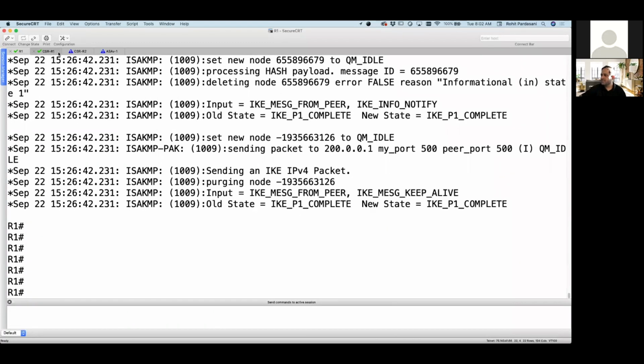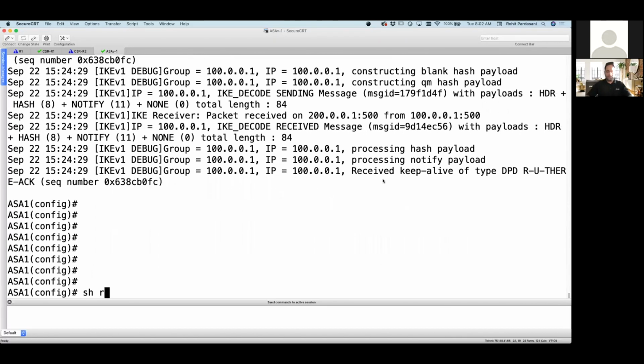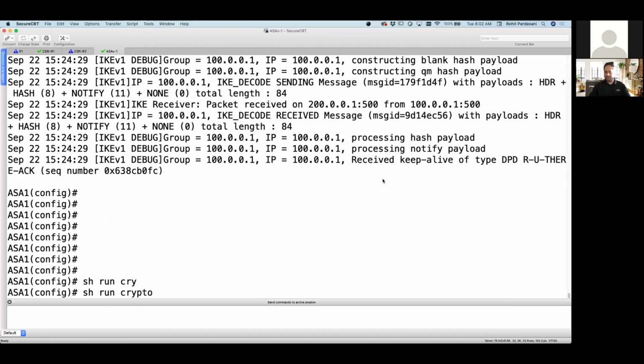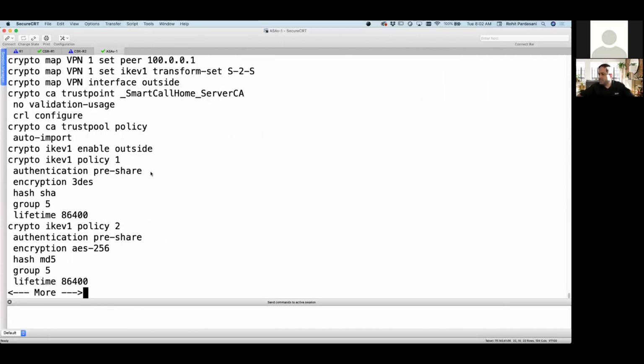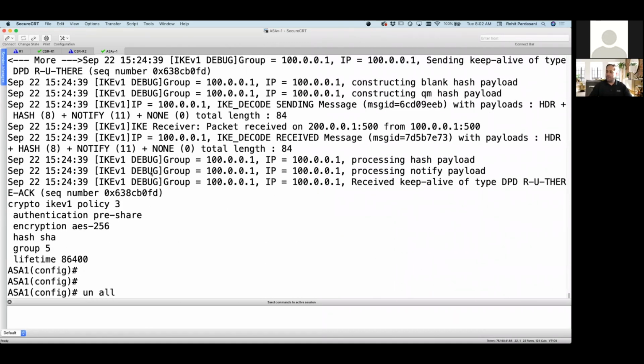I see a phase 1. I see dead peer detection. Are you there? So this was, I believe, my whole config. Let's do an undebug all.